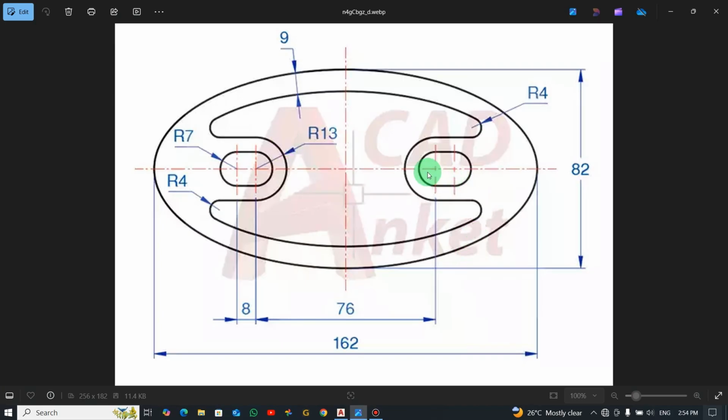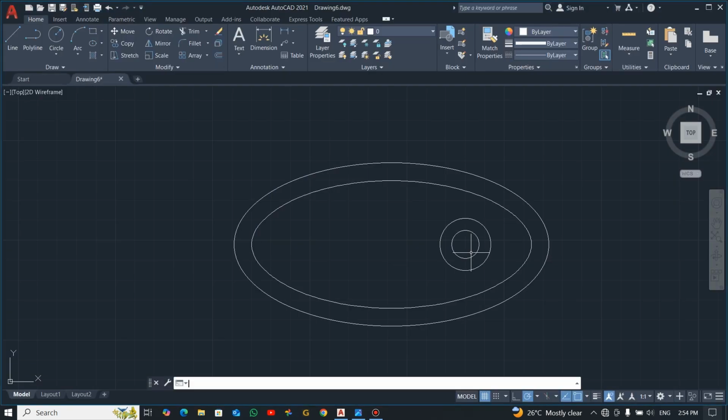Now you can see the inner one is having another one here with distance of 8. So you copy this one. If you like, you can leave it, later you do it, or you can copy it. Let's copy, click anywhere and move it to your right, 8. You press enter, and that's it.